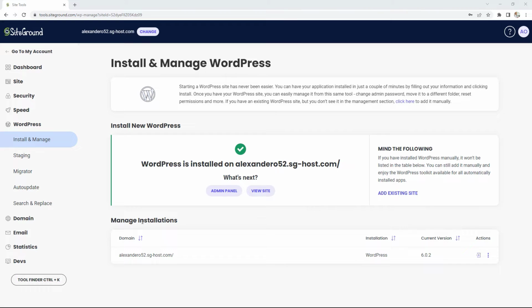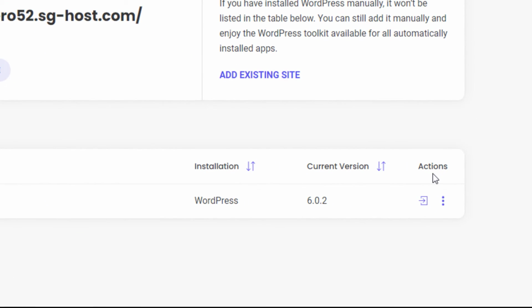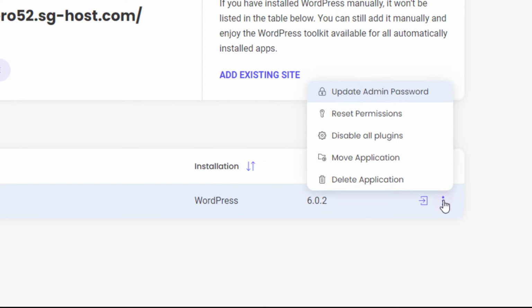Right here, you will now see manage installations. I have my domain, the installation WordPress, and the current version that has been installed. Then you have the actual actions. You will have the link in here that will take you straight to the admin panel. Or you can also click on the three dots, and right in here, you can do things like update your admin password. You can reset permissions as well.